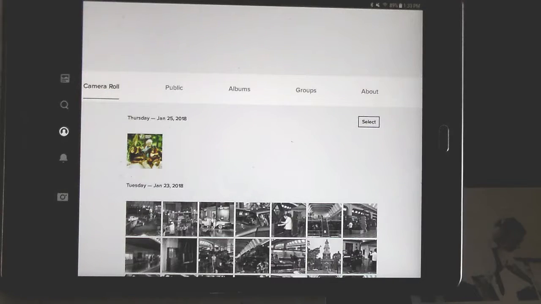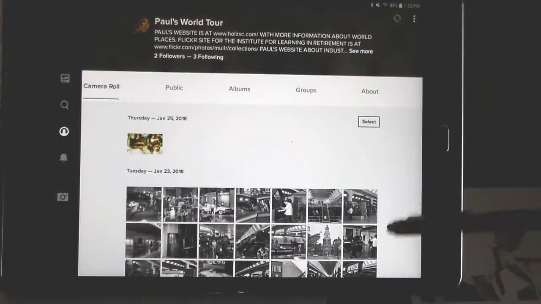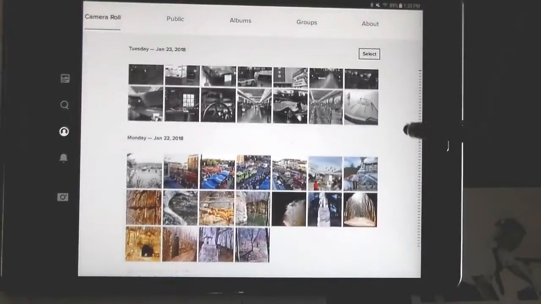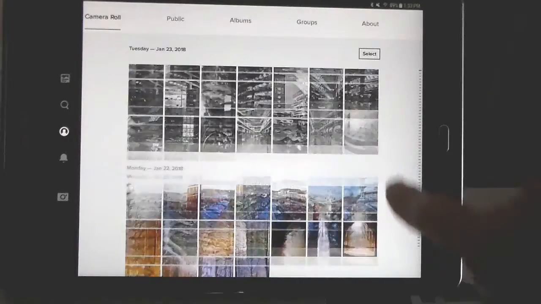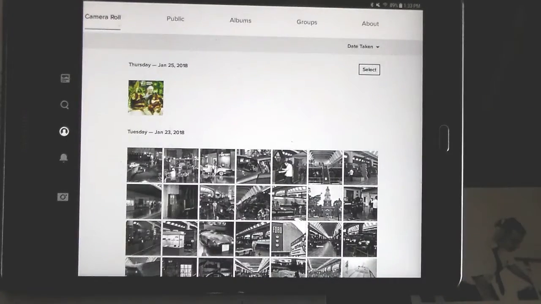Now, we've recently uploaded a photo or photos, and they are listed on the screen. You can see I uploaded some few days ago, but for this test I just uploaded one, and we're going to then make that into an album.